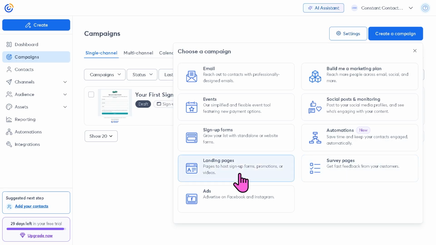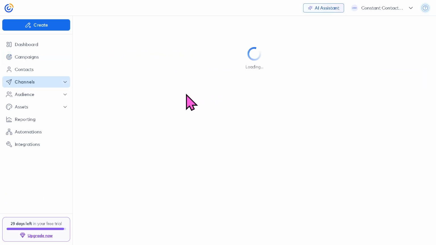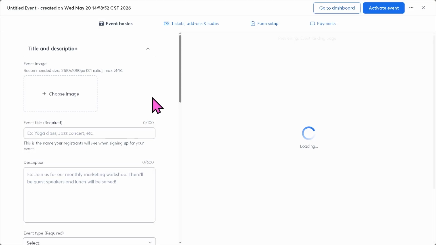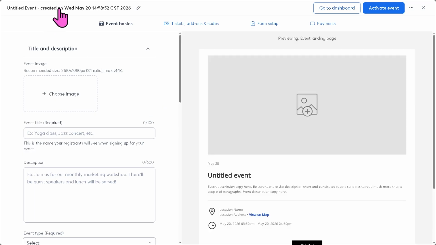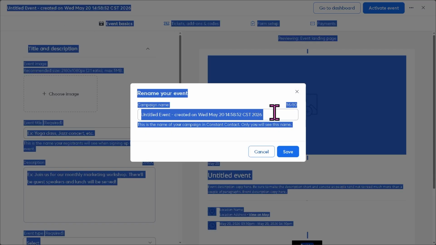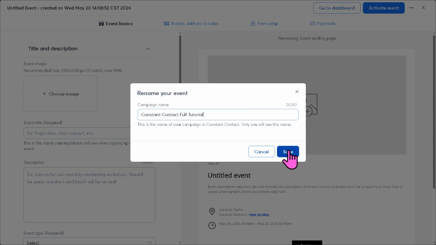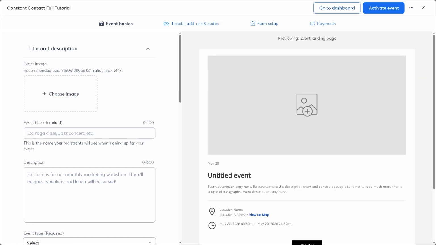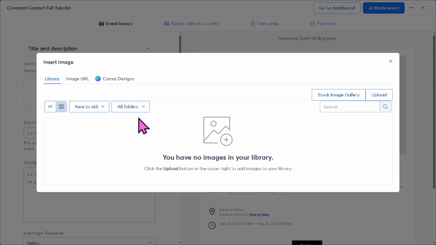Survey pages. For now, let's say we are going to create an event campaign. And then you'll be forwarded here. You need to provide all of the information in the campaign editor. Of course, for the campaign name, we're going to change it into this. And then you can choose your image. If you want to add your own logo, brand, or image, you can do that.